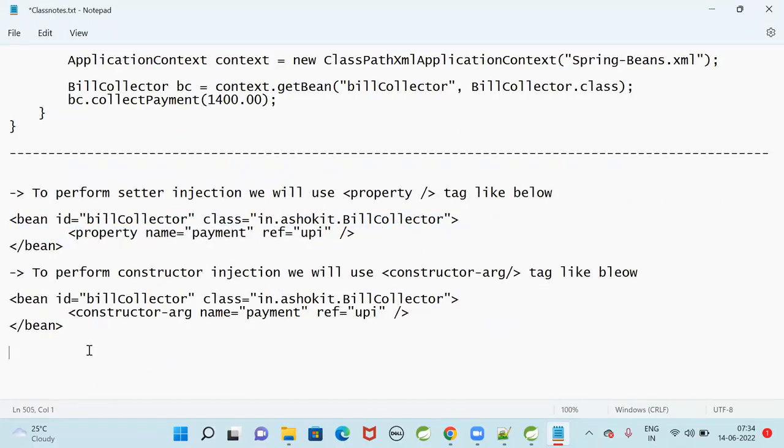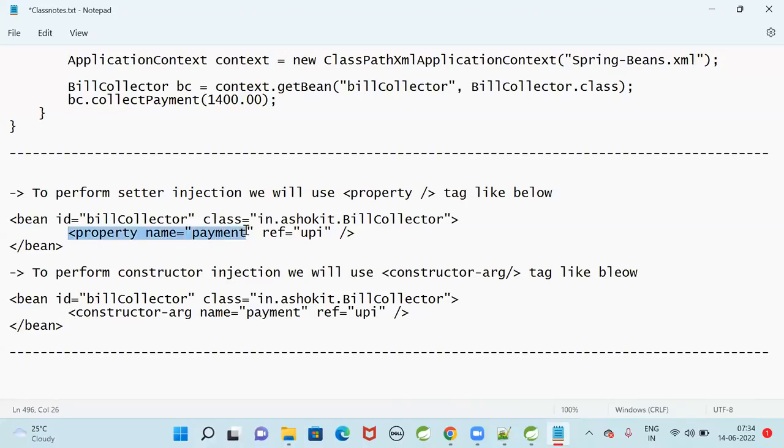To perform setter injection, we will use the property tag like below. Property name is equal to payment, ref is equal to UPI. That means it is going to inject the UPI object into the bill collector through the setter method.